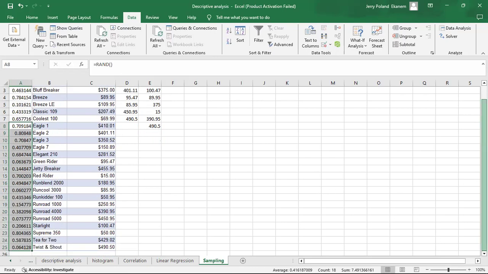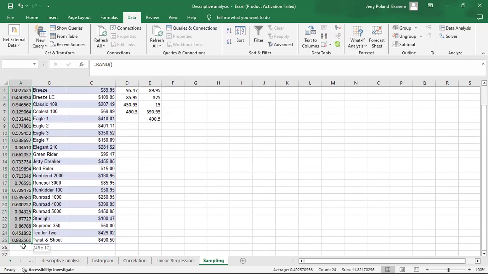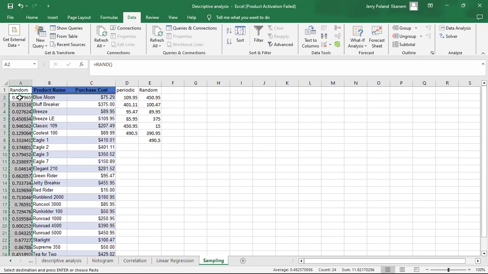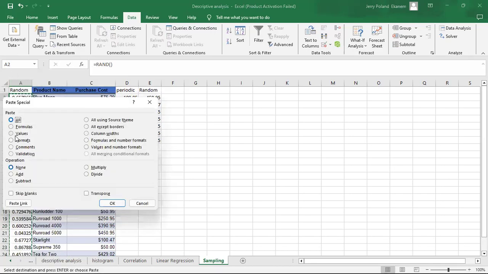So we have the random samples here. See what happens: I keep clicking, it keeps updating. We do not want it to keep updating, so I'm going to convert this. See the logic here. I'm going to copy everything we have here, which is a function, and now I'm going to paste it back again. I right click, paste special, and then I paste it as a value, and I okay.